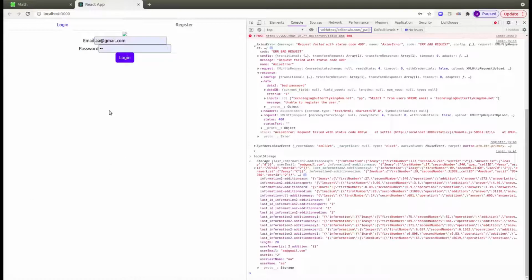Hi guys, so somehow the problem was that I gave a wrong password and I forgot the password. So I put some wrong inputs. This is gmail.com.